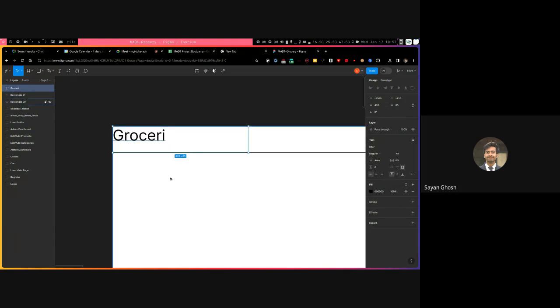As you can see, earlier it was like this also. Although the box is the full size, the text is at the top. So we can basically click here, which is align middle, and now the text is in the middle. Similarly, if I want the text to be in the horizontal middle also, I can click this, but I think this is fine. So yeah.